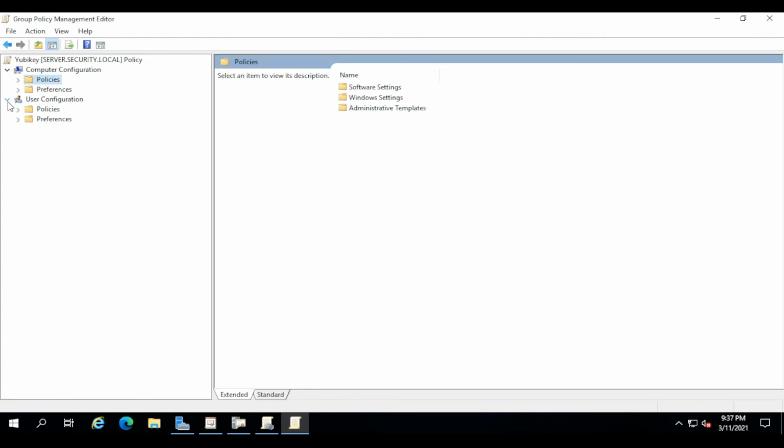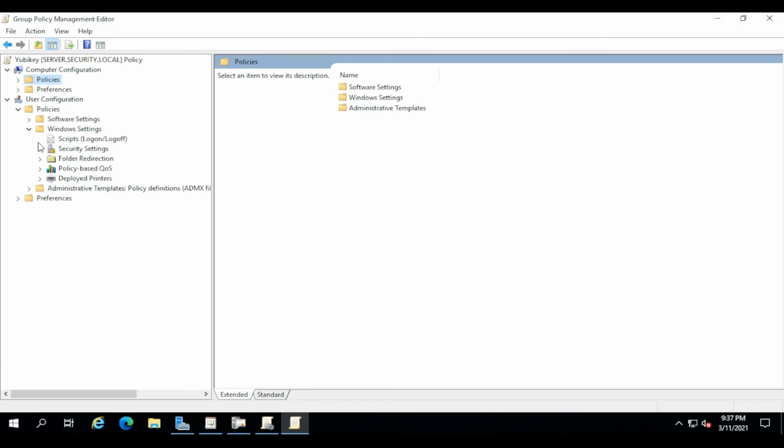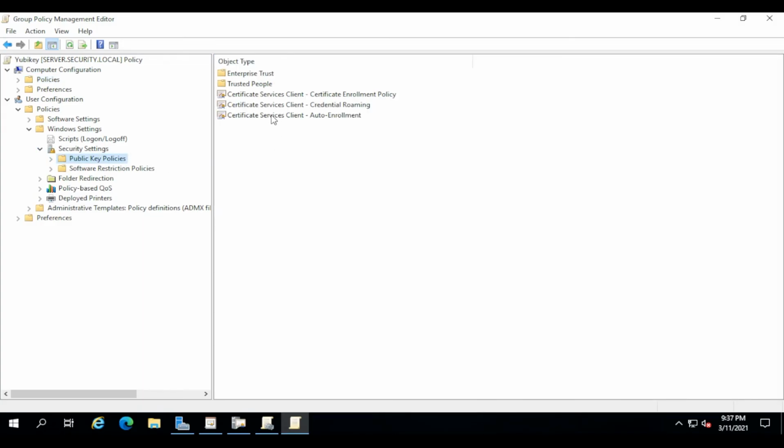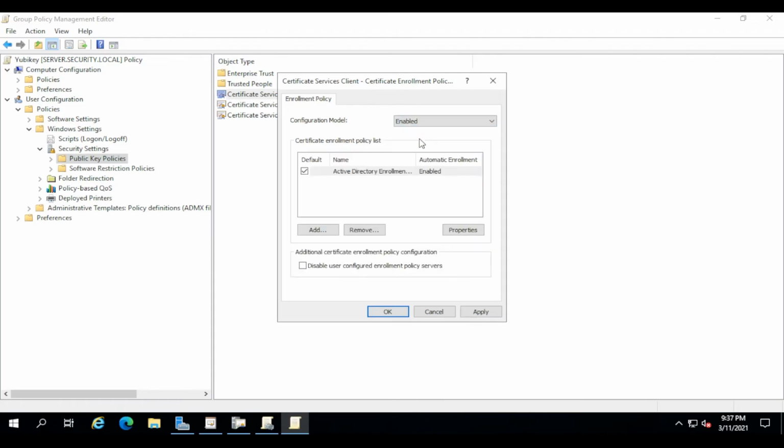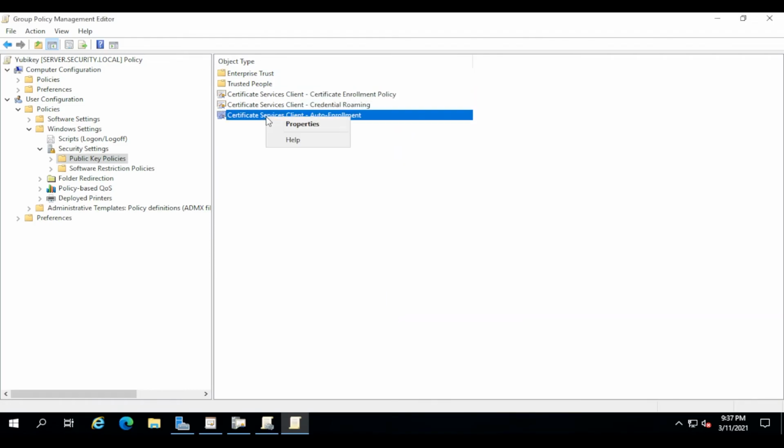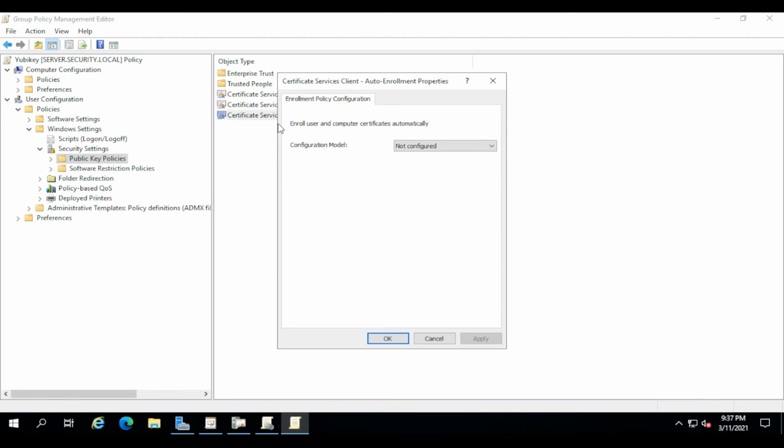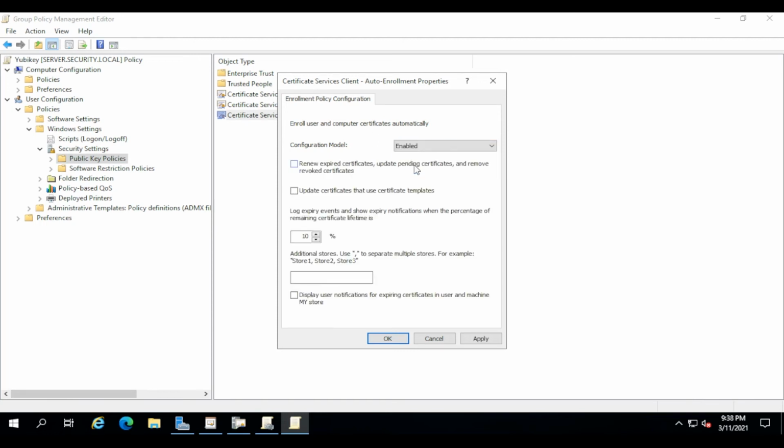Now we must update the same policies under User Configuration. Under User Configuration, go to Policies, Windows Settings, Security Settings, and click on Public Key Policies. Right-click on Certificate Services Client Certificate Enrollment Policy and click on Properties. Change configuration model to Enabled and click OK. Right-click on Certificate Services Client Auto-Enrollment and then click on Properties. Change configuration model to Enabled and put the ticks in the boxes that we did last time next to Renew Expired Certificates and Update Certificates that use certificate templates. And click OK to save it.